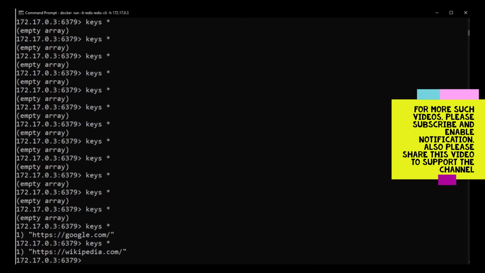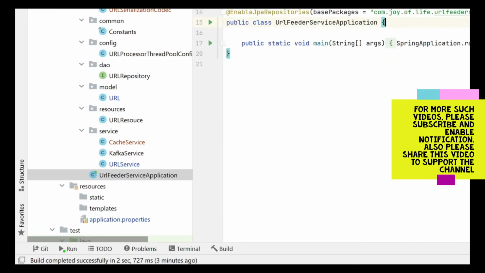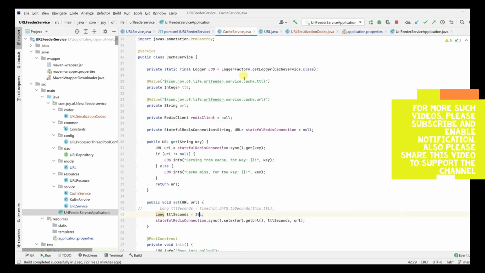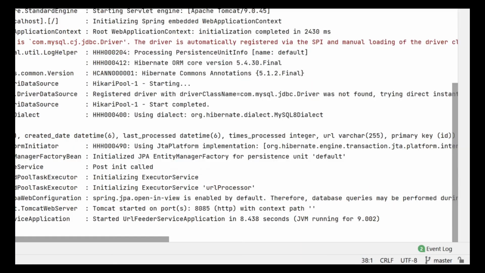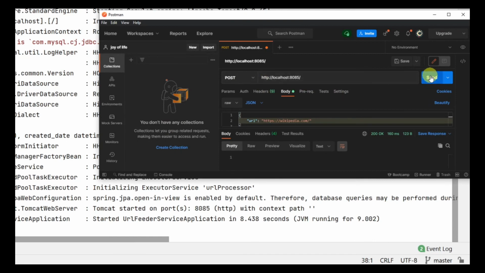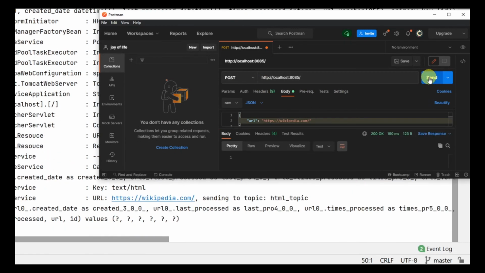So now if I remove what we have done earlier, so let's go ahead and change it. So nothing will go up. So you'll see everything is being served from the cache, right? So let's quickly restart the application. So now we are going to send the request again. So let's try with Wikipedia. So first time it will go ahead and store in the DB.